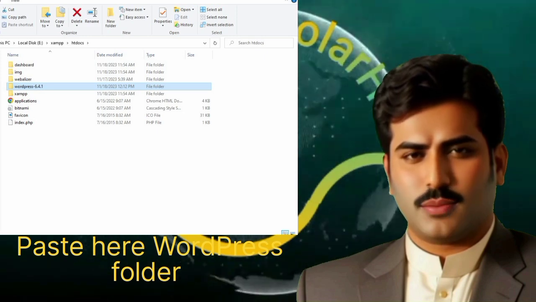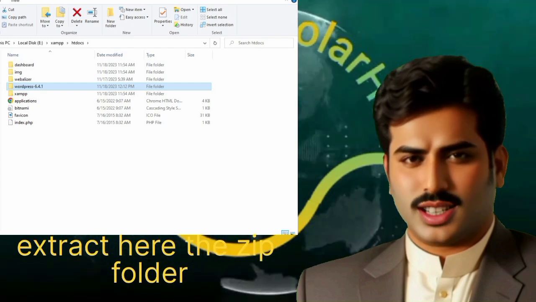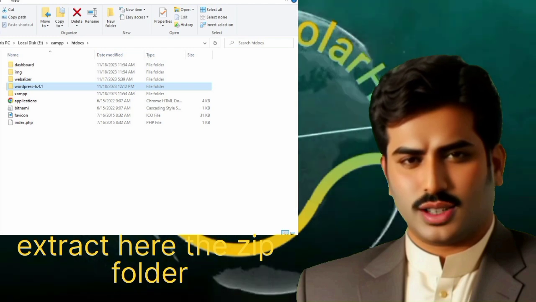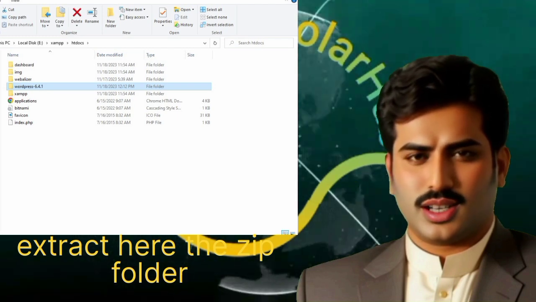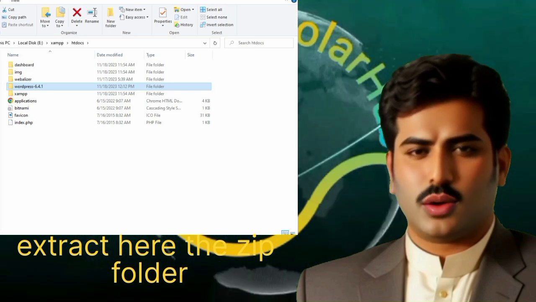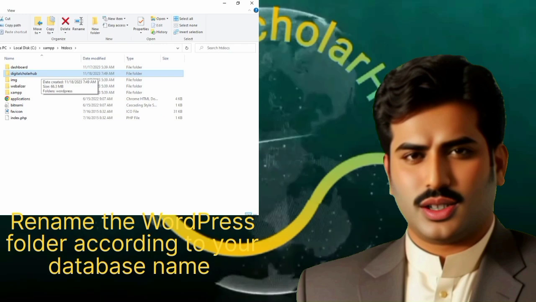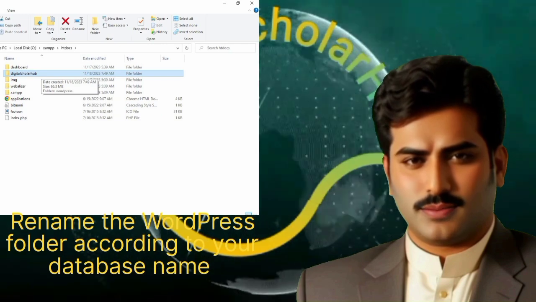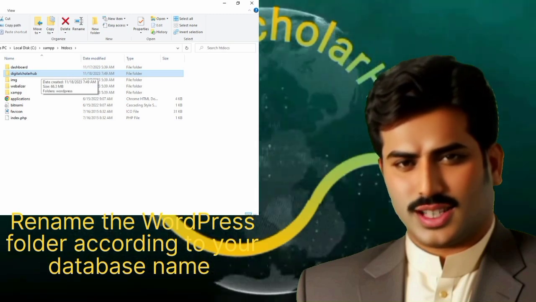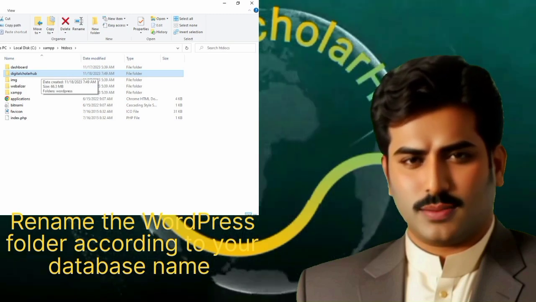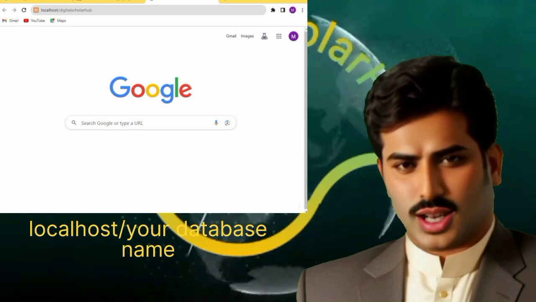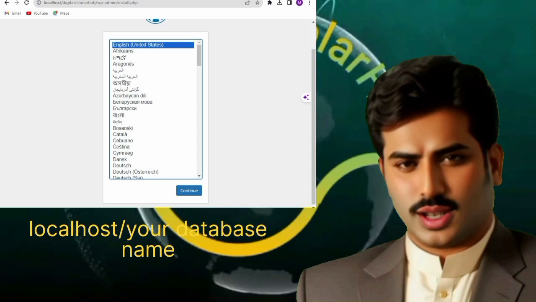The WordPress setup file will now be in this folder. Right-click on the zip folder of WordPress, then select Extract here. This will unzip the folder. You can delete the zip file now, as it's no longer needed. You will now see the unzipped WordPress folder. Right-click on it and choose Rename. Rename the folder to the same name as your database, which in your case is Digitalscholarhub. After renaming it, now open a new browser tab, type localhost/Digitalscholarhub and press Enter to start the WordPress setup.